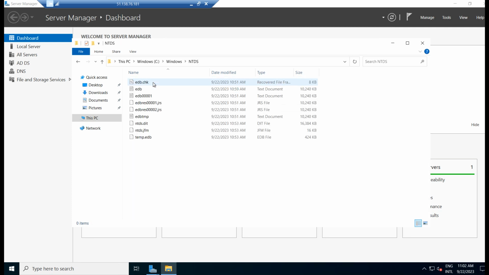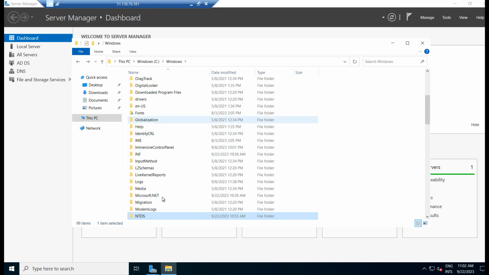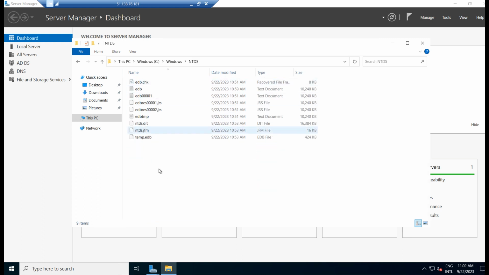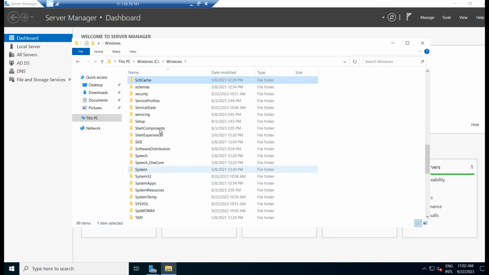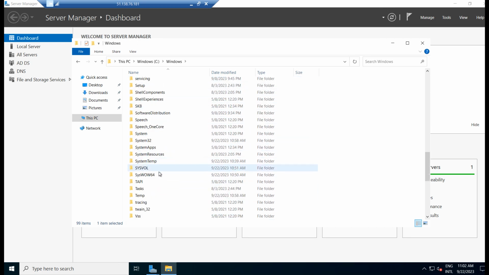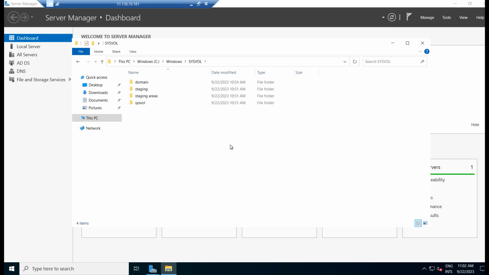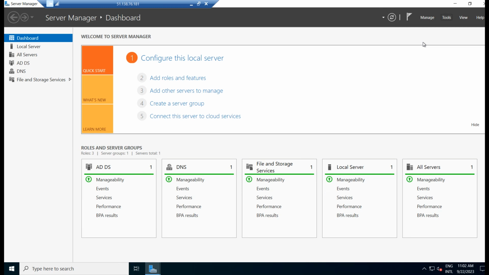Yeah, this is the database for the Active Directory, and in the NTDS folder you can see the log files too. There is also something called the SYSVOL folder. The SYSVOL folder holds the files that need to be synchronized between the domain controllers in the domain. We can see all those things while checking the Group Policy Management.